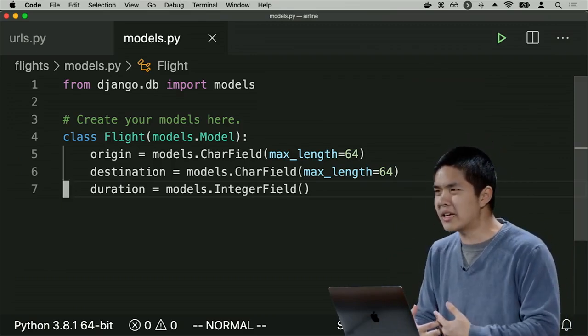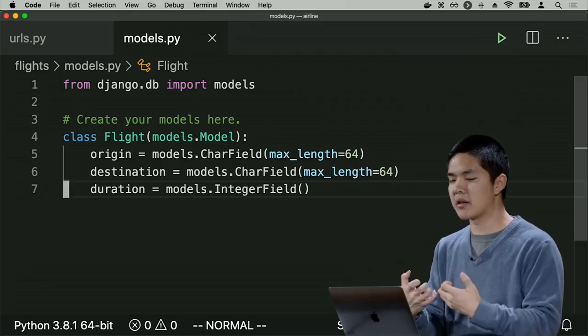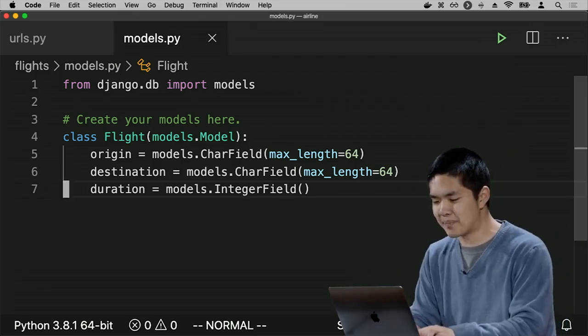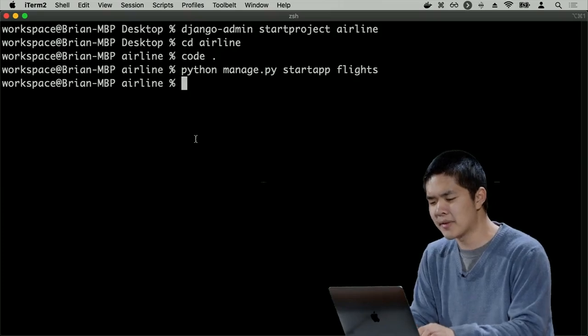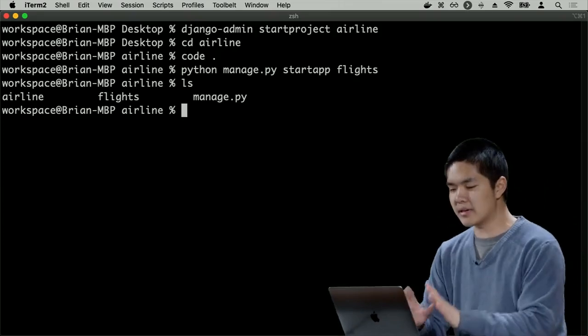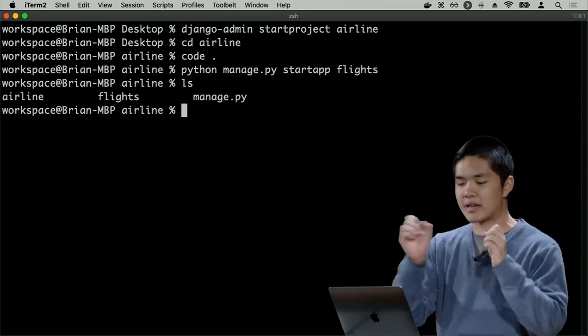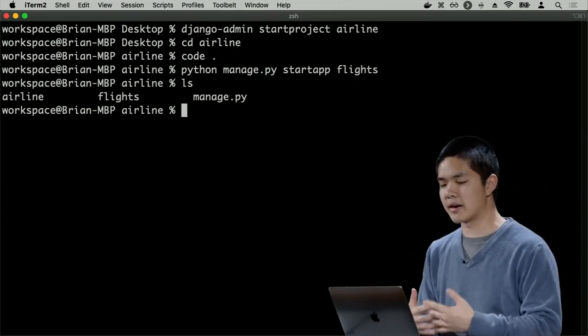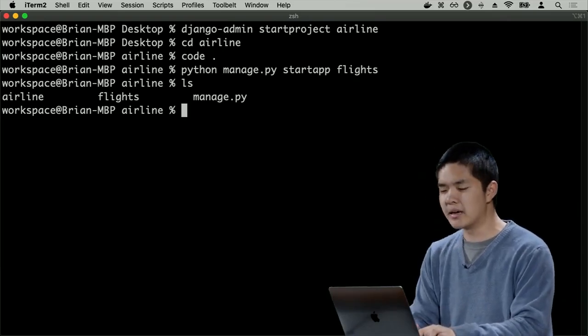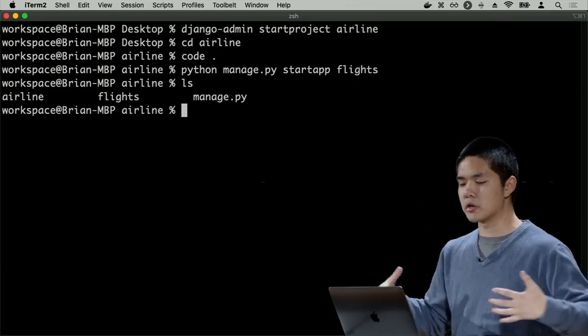But of course, nothing here has actually modified the database that Django is using in order to store information about my web application. And we can see if we, in fact, go back to airline and I type ls, what you see here is that there isn't yet a database that exists. I just have an airline directory, a flights directory, and a manage.py file. So what I'd like to do is somehow tell Django that you should update the database to include information about the models that I have just created.